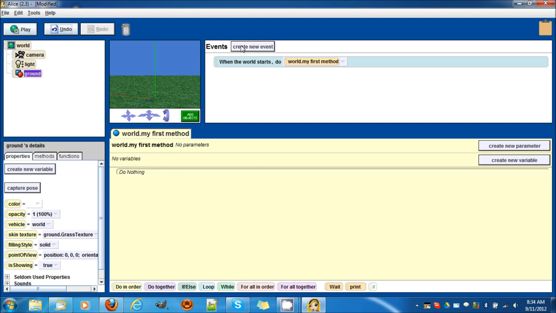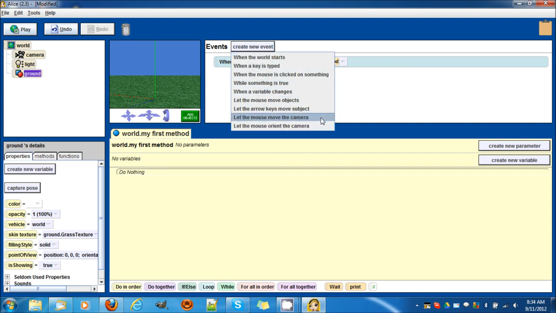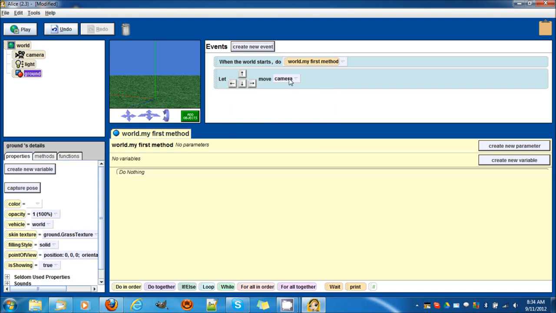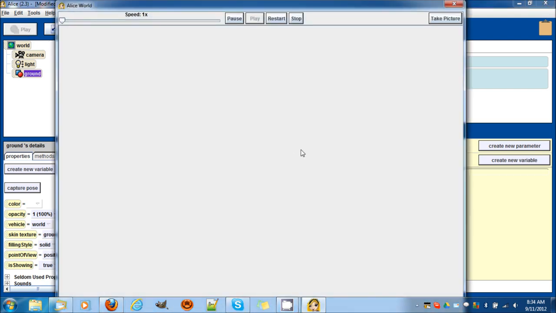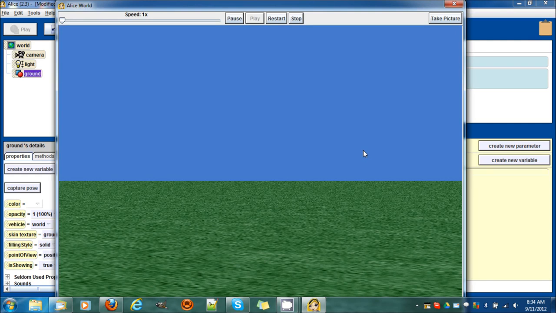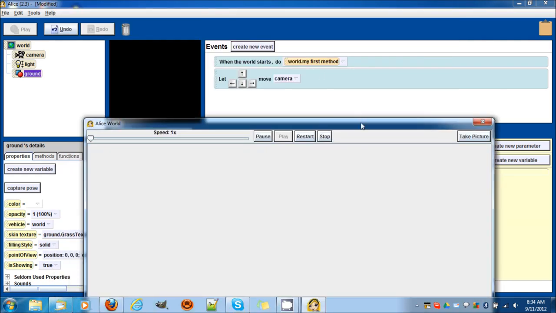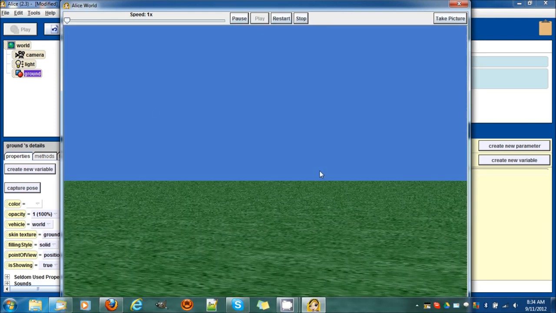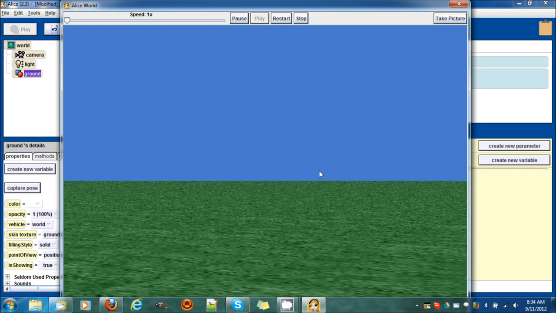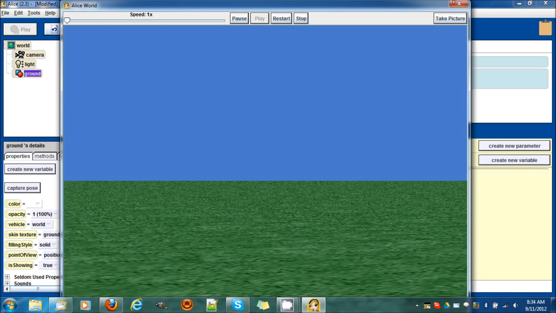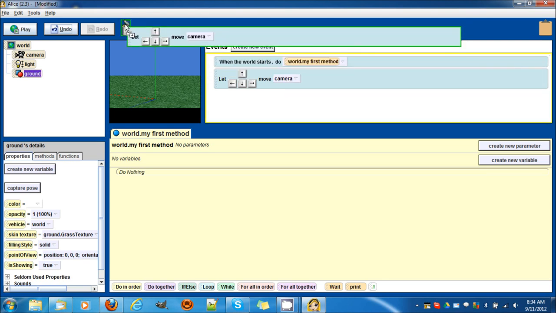Now the events area, this is where a sequential order of events runs. So when the world starts, do world.myFirstMethod, but there's nothing there, so nothing will happen. But if we create a new event, let's say let the arrow keys move the subject, and we want the subject to be camera. Let's restart that. So we click play. It does world.myFirstMethod, but nothing happens. But the next event is if we move the arrow keys, the camera will move. So move the arrow keys, and the camera moves. So that's how the events basically work.